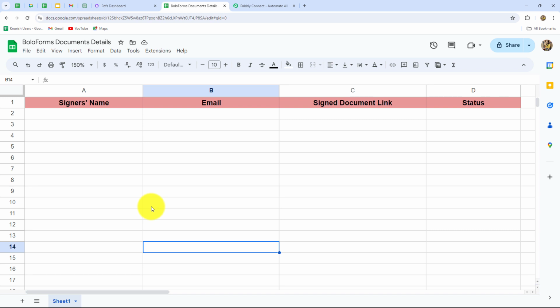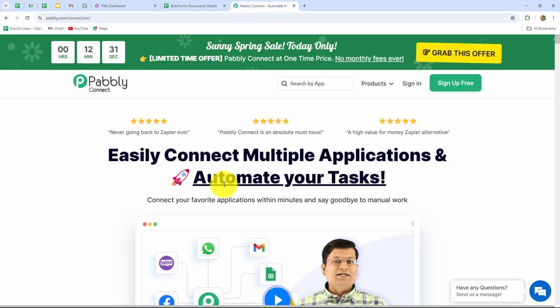Okay, so in order to automate this entire process, we are going to use Pabbly Connect, and with the help of this, we are going to set up a connection between BoloForms and Google Sheets. Okay, and that too without any coding or programming skill.